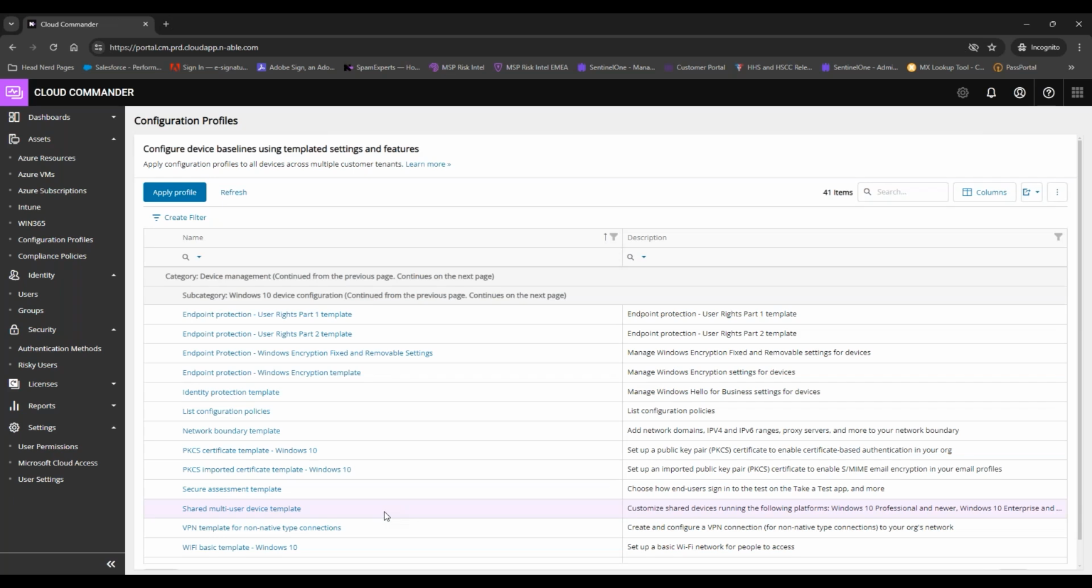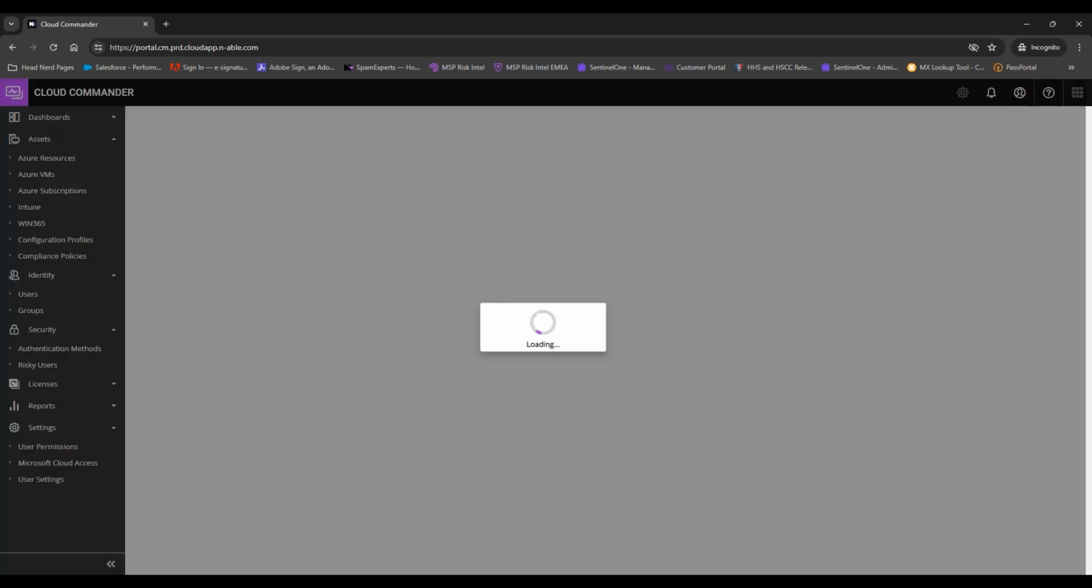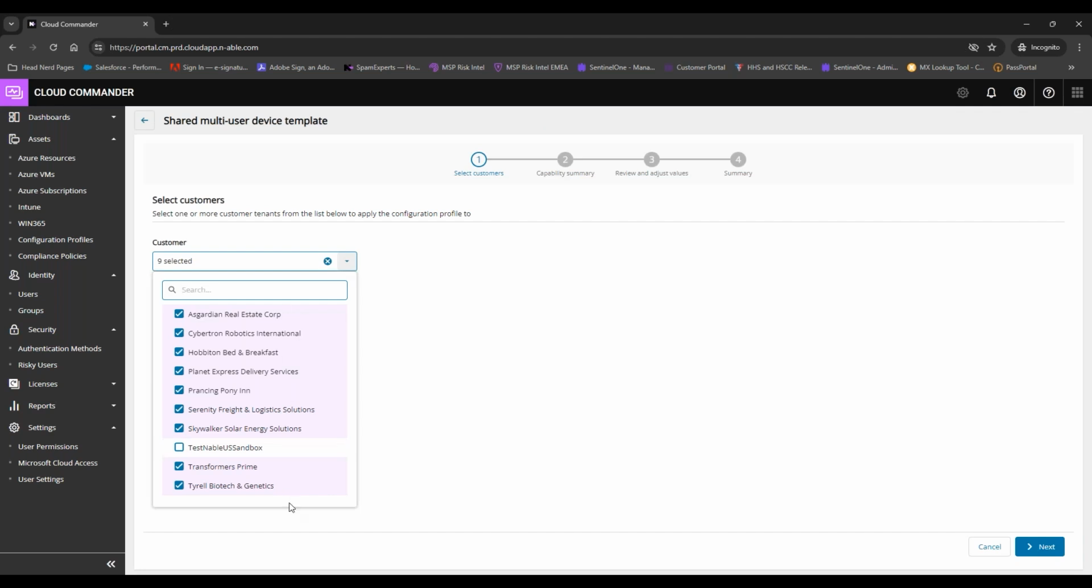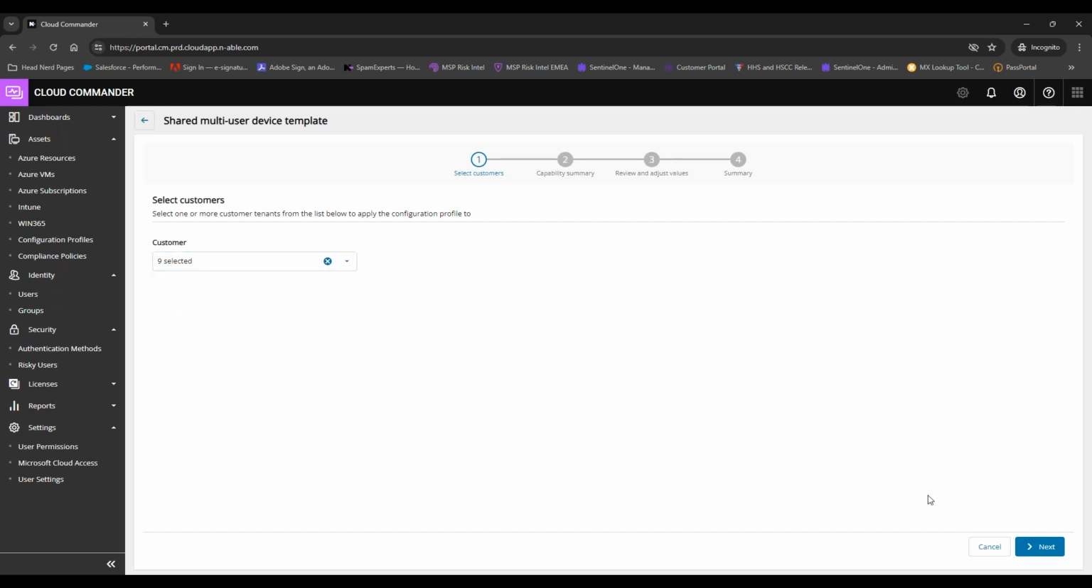I can highlight that by clicking in the white space and come to Apply Profile. From here, I'll be brought into a wizard that will allow me to take action on an individual organization or customer within my tenant, or all of them, or some of them. So here we'll just go with the 9 selected. Noted, this selection will reflect the customer dropdown that we saw our selections being chosen within the users section.